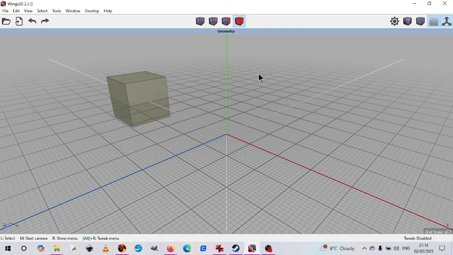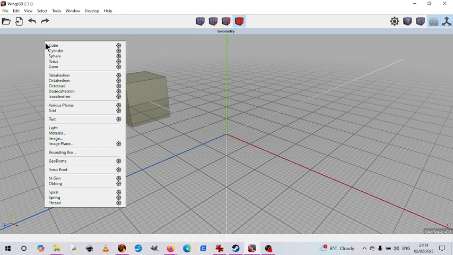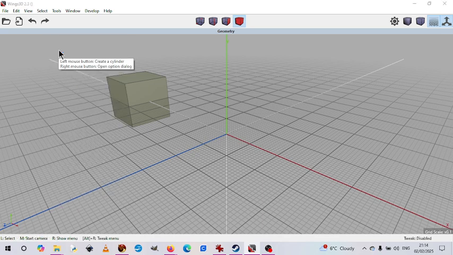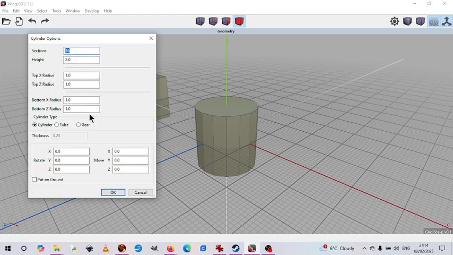Now I want to show you something else. I'm going to create another shape. I'm going to create a cylinder, but I don't want a default cylinder. I want to make it specific. So I'm going to right click, and now on cylinder, instead of left clicking on cylinder, I'm going to right click on cylinder. And there we go. We've now got cylinder options. Now look at those options for the sections. The default is 16 sections. Well, let's see what happens if I change 16 to 32. I type in 32.